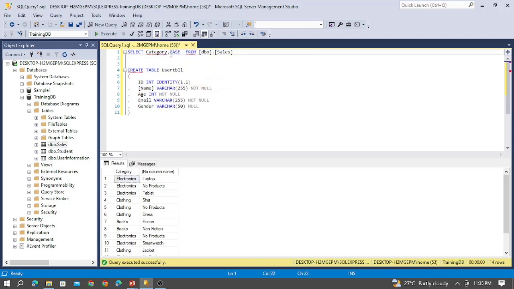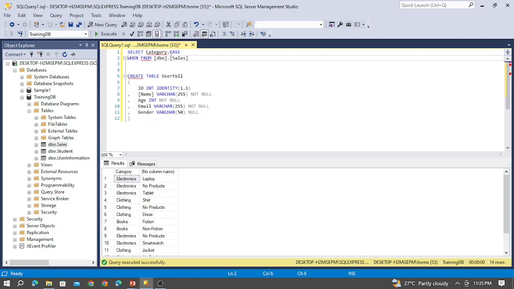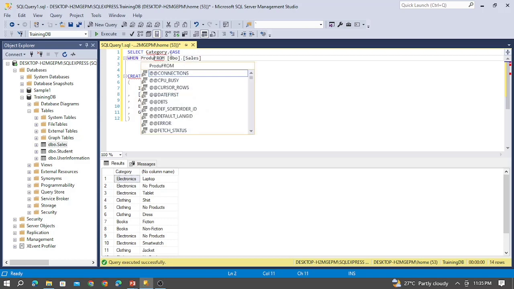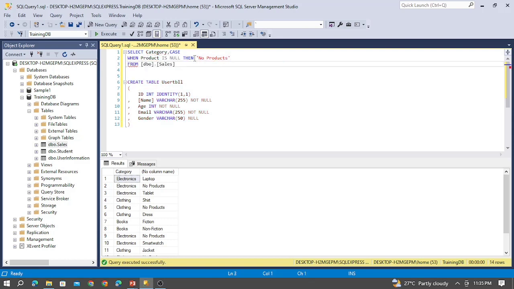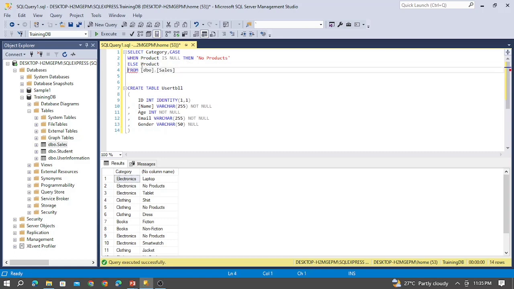We can give CASE WHEN the product is null, THEN I need to display this as "no products", ELSE I need to display the products, END AS products.